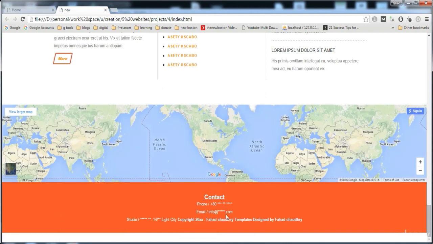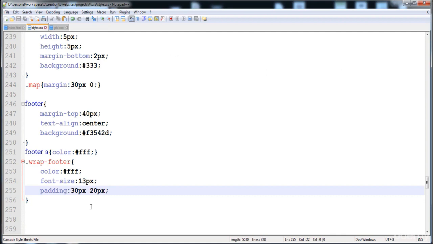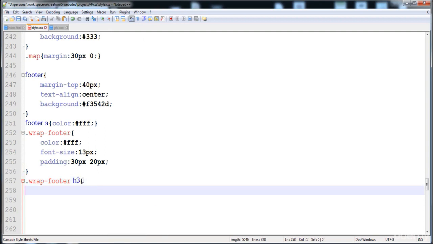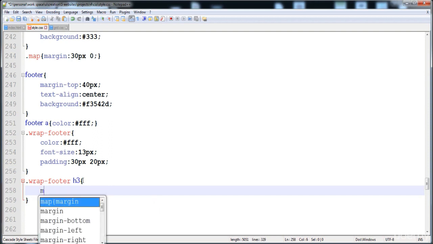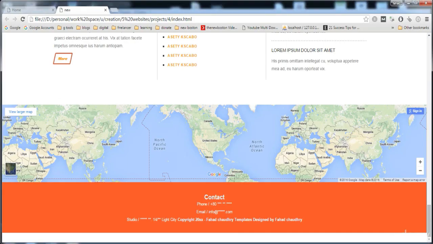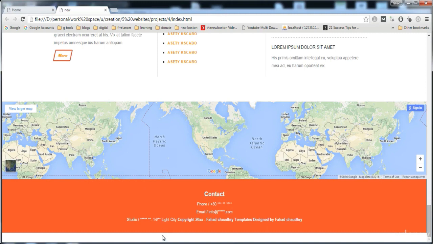And now I'm gonna give the margin on the bottom side of this H3 heading, then it will be okay. Here is the dot wrap footer, margin bottom 10 pixel, and here it is created. And here you see that there is a little space created under it, and the footer is not correct, so I'm gonna check it.